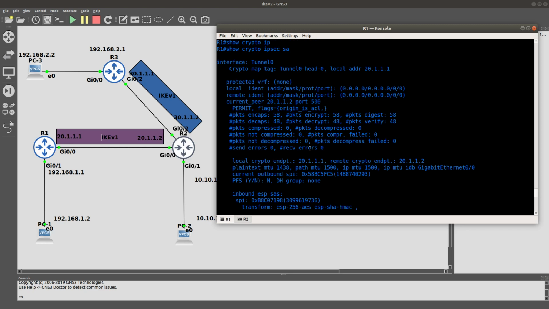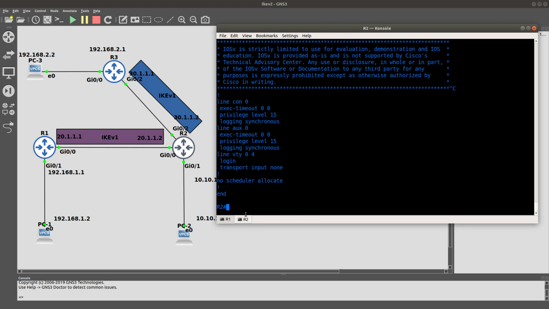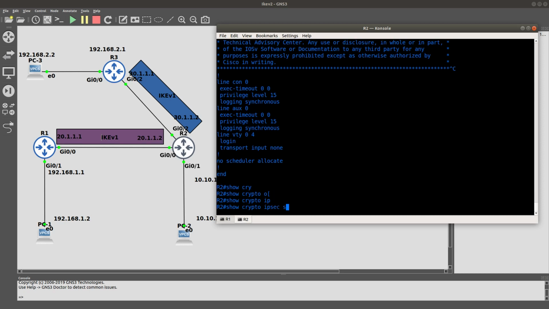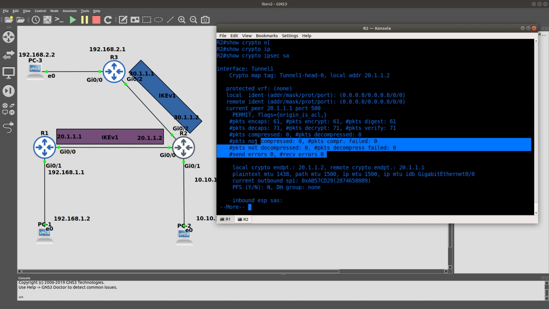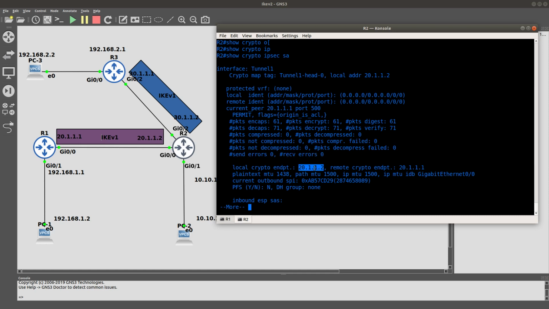what we want to do is we can also do it on router 2, show crypto IPSec SA. You can see right here it has sent 61 packets that have been encrypted and decrypted 71 packets. We see no errors, so that's good. You can see the local crypto endpoint 20.1.1.2, and the remote crypto endpoint 20.1.1.1. The path MTU 1500, the IP MTU is 1500, the source gigabit 0/0, so it is working good.